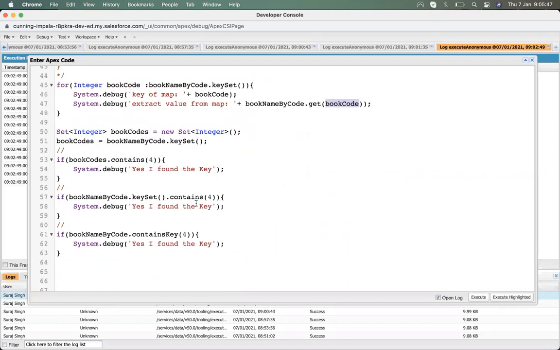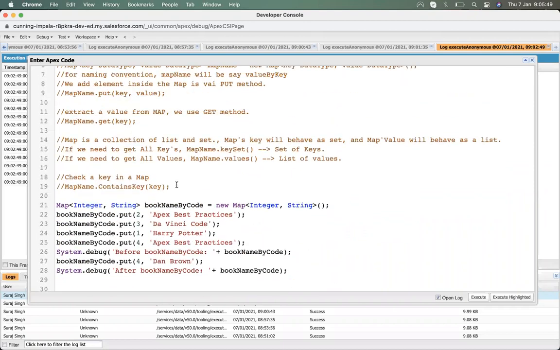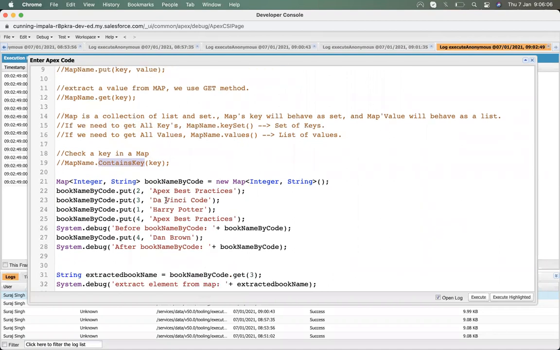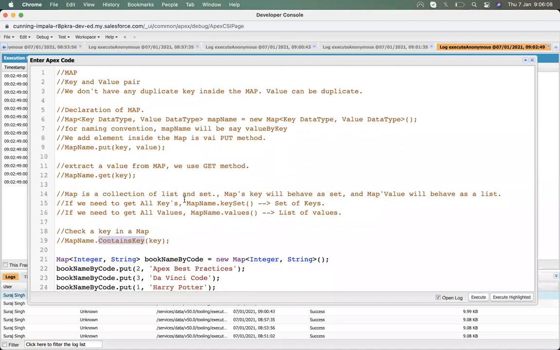After that, if we need to check whether a particular key is present in a map or not, we have a method called containsKey. It will help us check whether the key is present in a map or not. Okay, so we discussed this much.